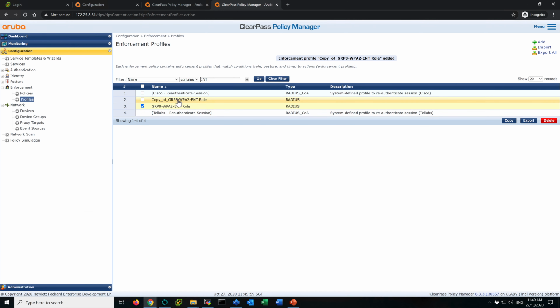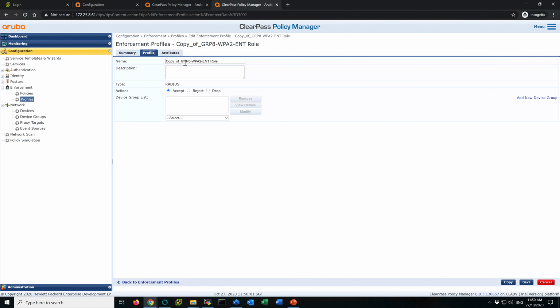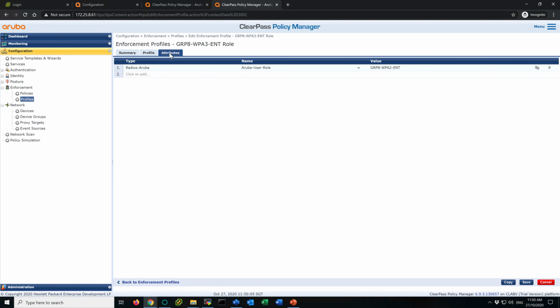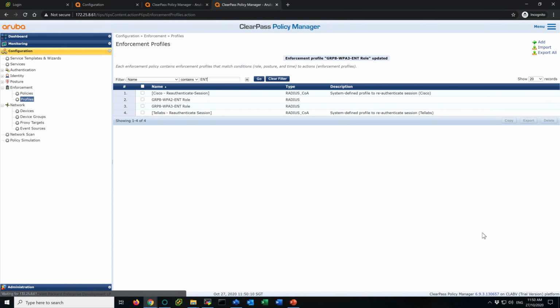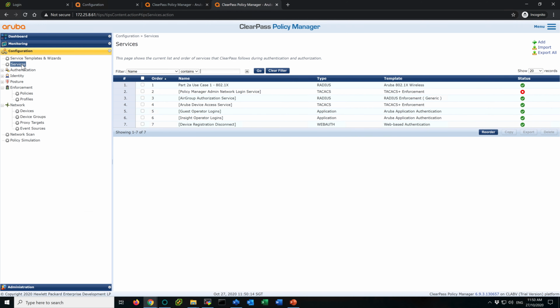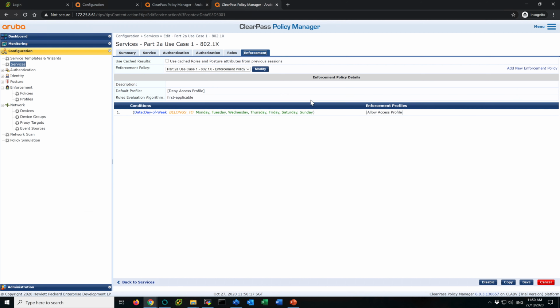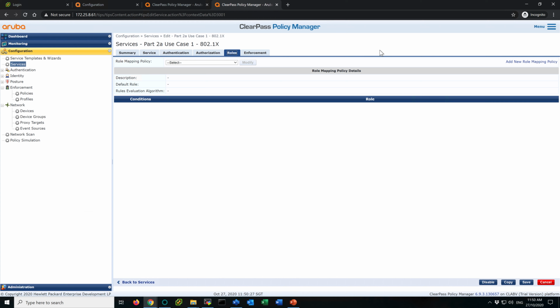So I copy this one and I do the second role, WPA3 enterprise. Under attribute, I return the WPA3 enterprise and save. Okay, so I have two enforcement profiles already. Then I can go to this one, right, to do the enforcement. But now I need to make sure that when the user connects to WPA2 enterprise, then I return the WPA2 enterprise role. To do that, I will do the role mapping.